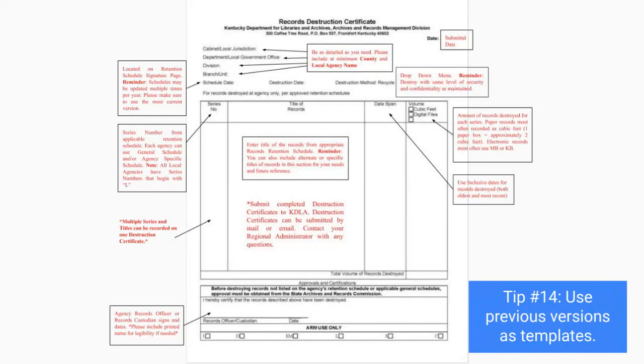And then tip 14 I have is to use previous versions as templates. If you have a destruction certificate that you filled out, it went through KDLA, there were no clarifications needed, it's been filed, just use that as a template again. Why reinvent the wheel if you've already gotten it through once?